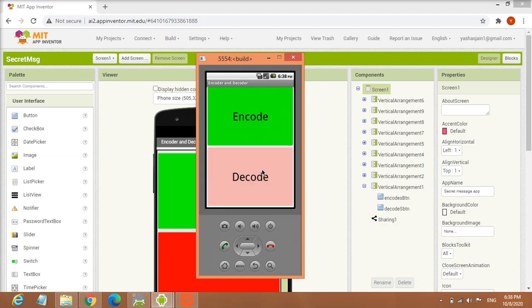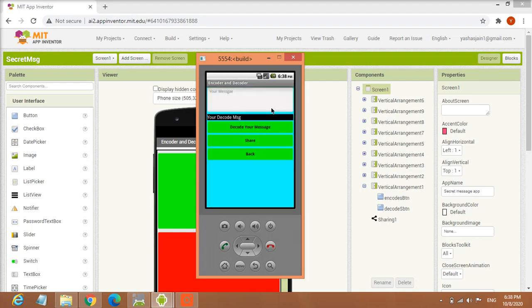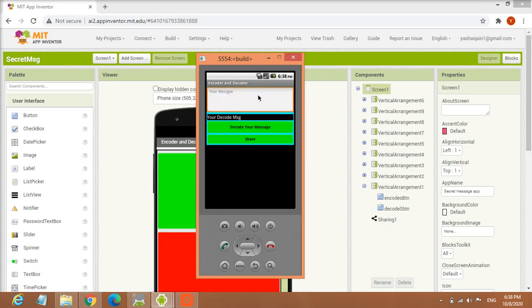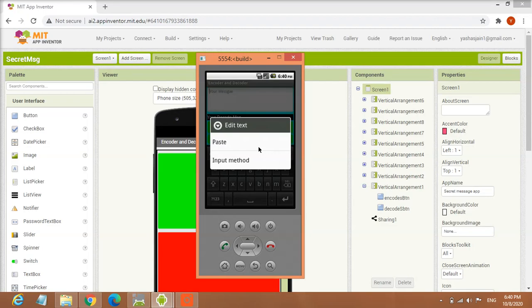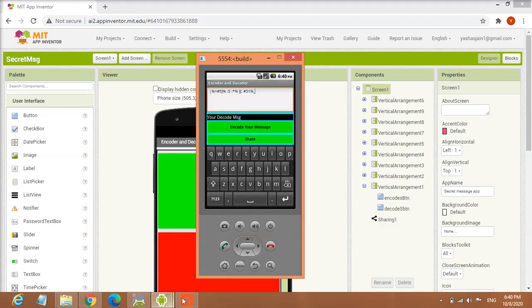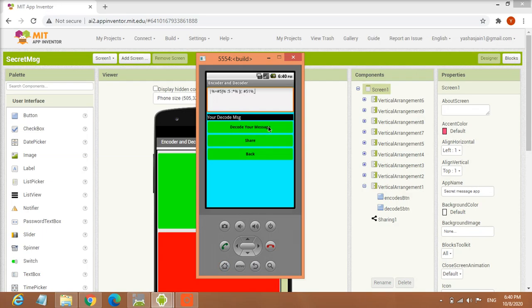Now I click on decode, and it was lowercase letters, so I would put lowercase letters here. So my message was, yeah, so I would click paste and this message will be pasted, right? So now this button would make the keyboard disappear, and now decode your message. I would click on decode your message. Just wait some time, and it will be decoded. Yeah, so the message is decoded and it has come: welcome to the MITCODER, which I wrote initially.